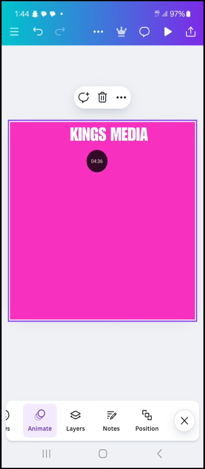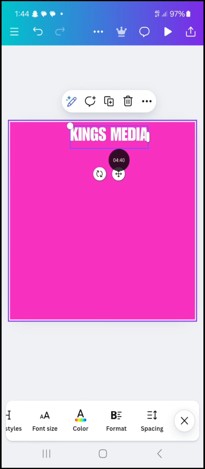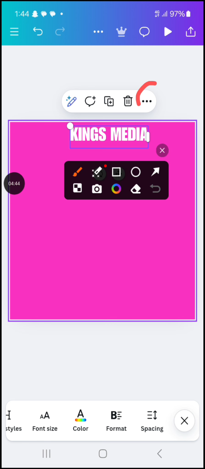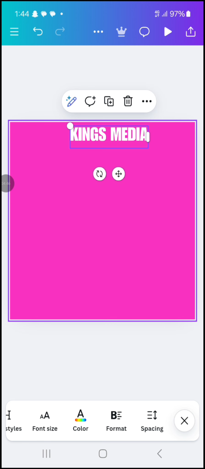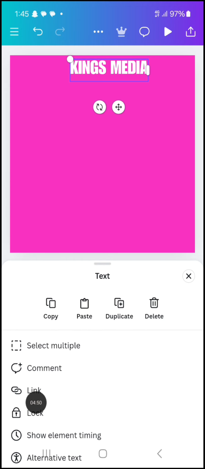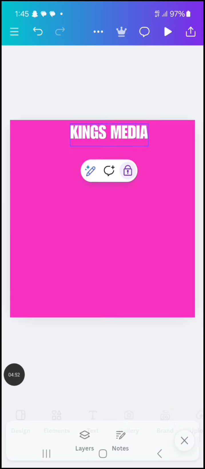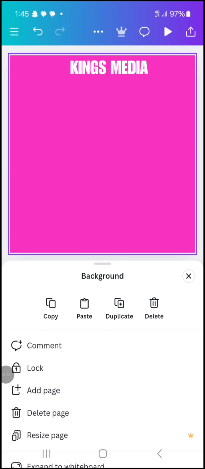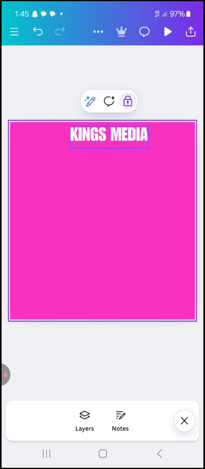Now make sure you lock all your elements so that they won't be disturbing you. When you select it like this, you come to these three dots here, you tap on it, then you select lock. This is the lock. Tap on it, then it has been locked so that it won't disturb us as we progress.